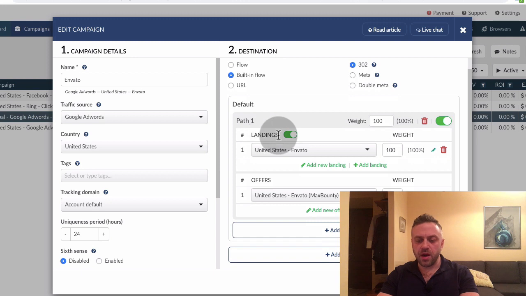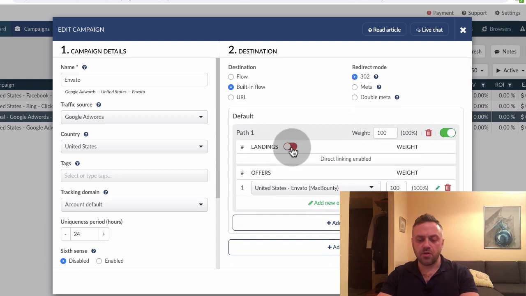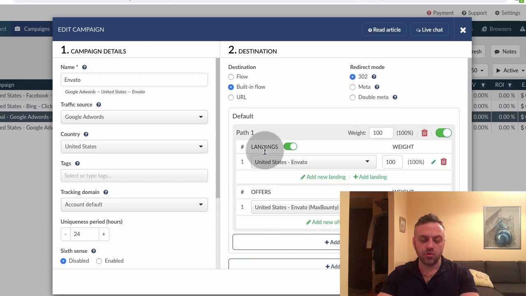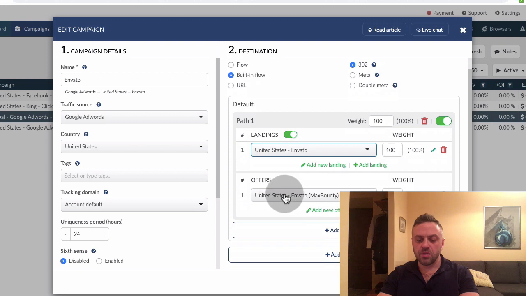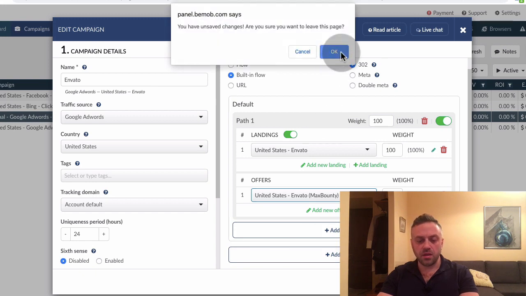So we have the path. We're going to be using landing pages. Now you can choose to use it, you can choose to not use it. We are using landing pages. I already have a landing page here. Next are the offers. We basically have 1 offer and 1 landing page, and that's all we have. And obviously 100% of the traffic is going to go to that landing page, and 100% of the traffic is going to follow up to that offer. We're going to get out, and now we have a campaign.